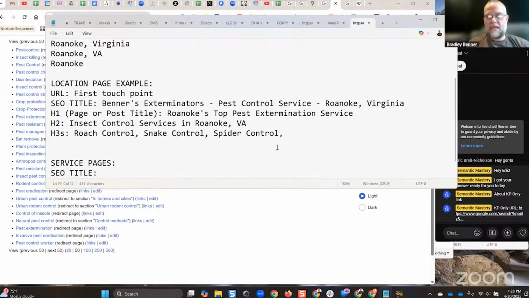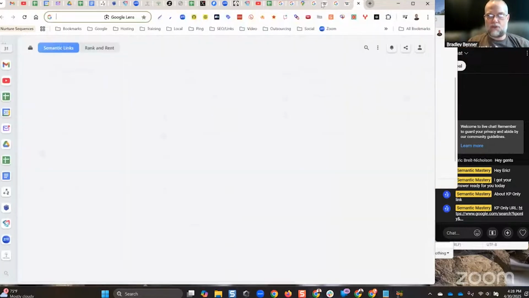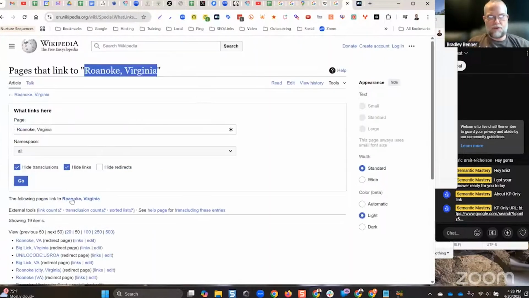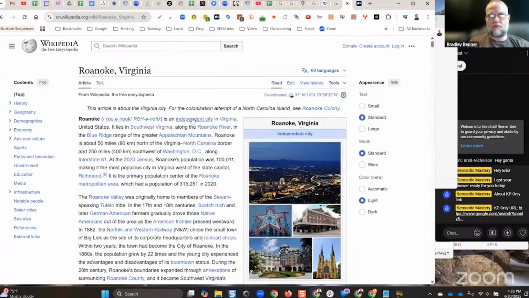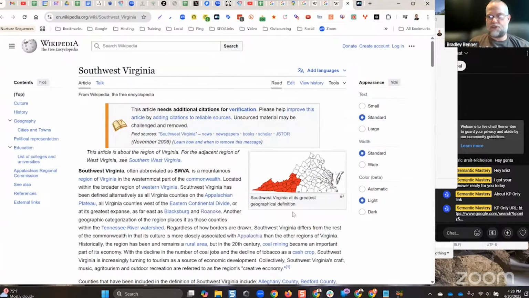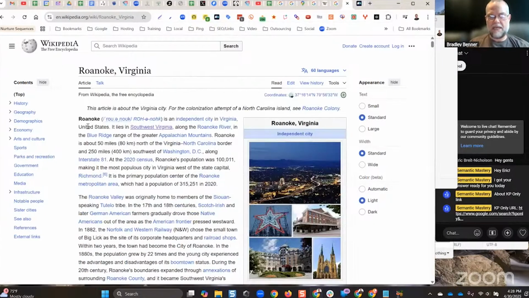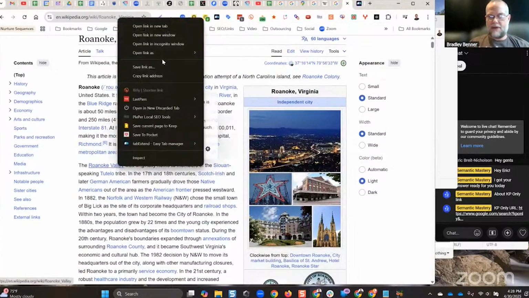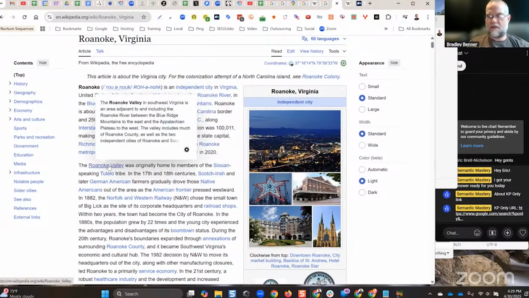But what I'm saying is, if we go to Roanoke, Virginia, we'll see that Roanoke, Virginia is an independent city of Virginia. It's in Southwest Virginia, which is a very large region. So I would narrow that. I wouldn't want to use Southwest Virginia unless the company actually served the entirety of Southwest Virginia, but that's unlikely. But then what you could do is, here's a smaller region called the Roanoke Valley, right?